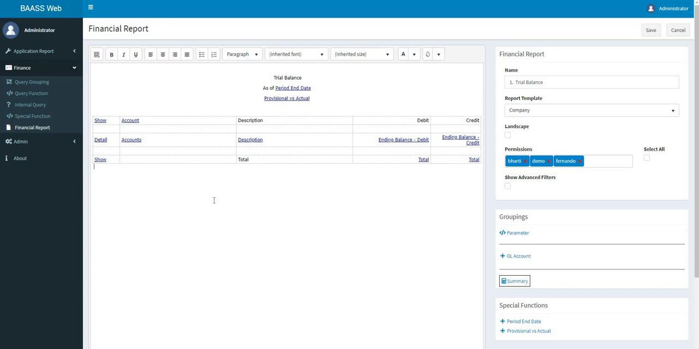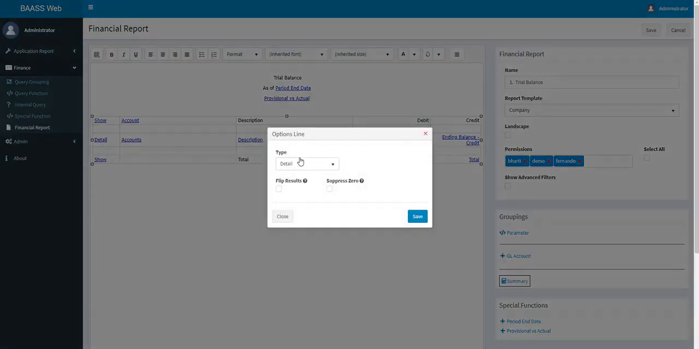This is the designer within the report. You have all these links inside in here. First, the selection that I choose for this trial balance is called details. You have the option to put it as details or summary. Summary means whatever you select, it will group into one single line. For trial balance, I keep it as details.